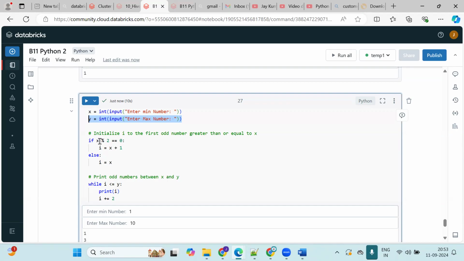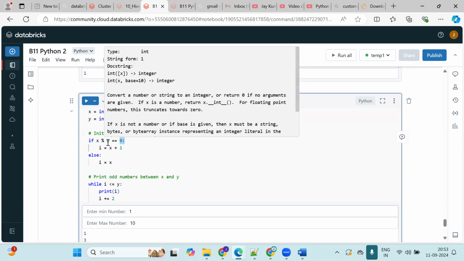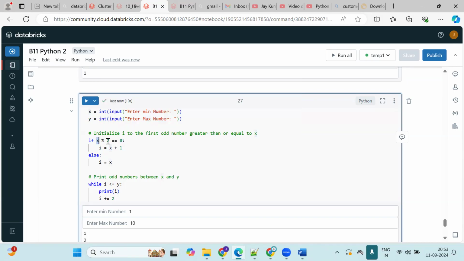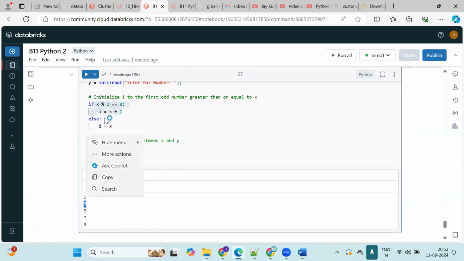Then if x modulus 2 is 0, it will return even number, else odd number. Consider that if we have 2 here, 2 modulus 2 will return 0. If it's true, then it will go and print this one. So i is equal to x plus 1. It will add 1 to the minimum value, and then 2 plus 1 becomes 3, so it will print 3. Else i is equal to x, so whatever value you have defined here will be assigned here.